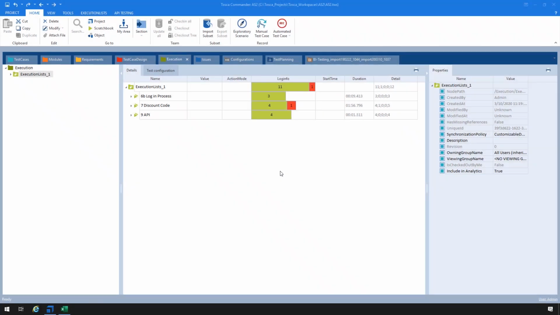In this video, we will see how to transfer your Tosca execution results to Excel. This is useful as it allows you to further process and analyze this data with third-party software.